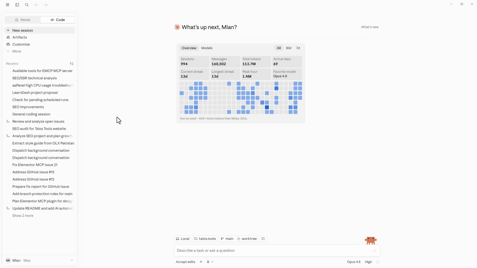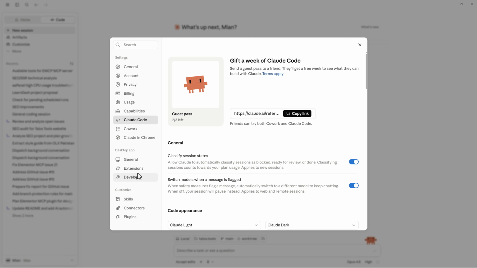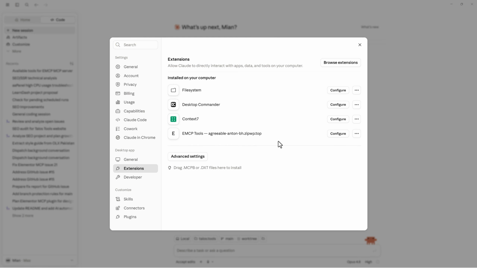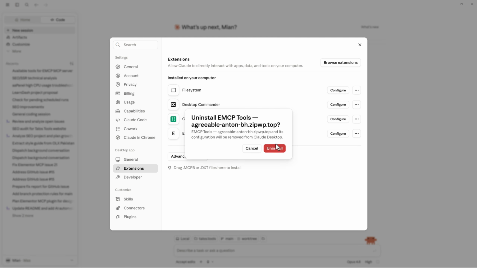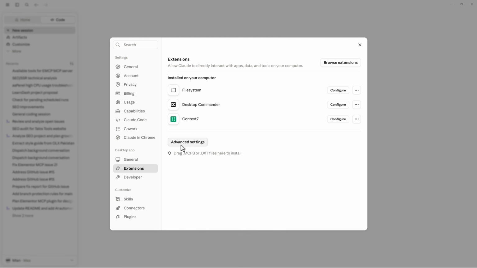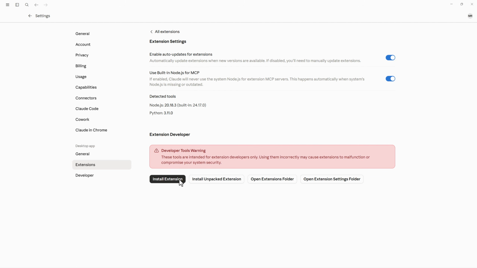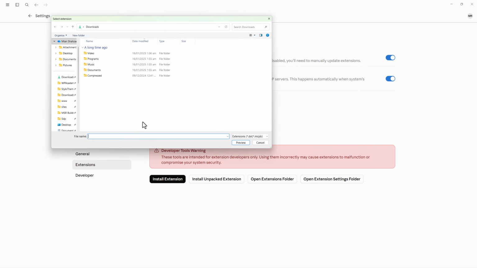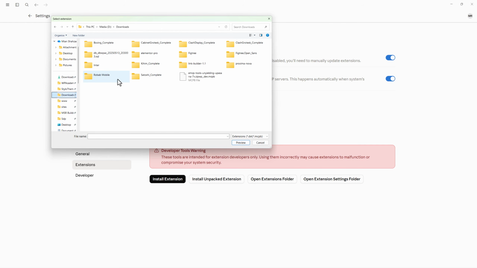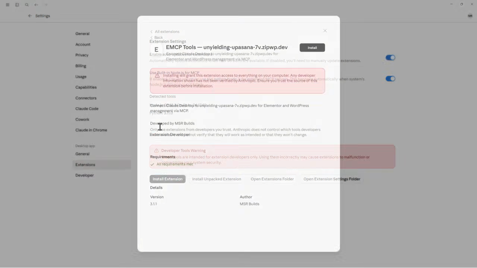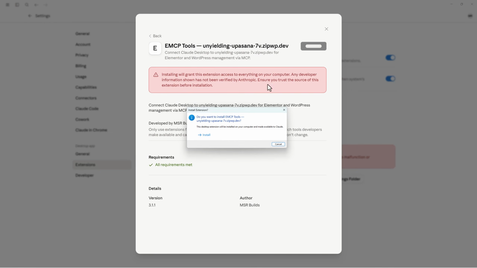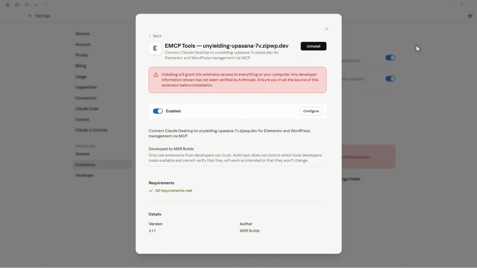Okay, we are in the Claude desktop. Just click on settings, extensions, and let me remove this existing one, uninstall. Navigate to the advanced settings and click on install extension, and then navigate to the downloads where you have downloaded the file. Just select it and click install.